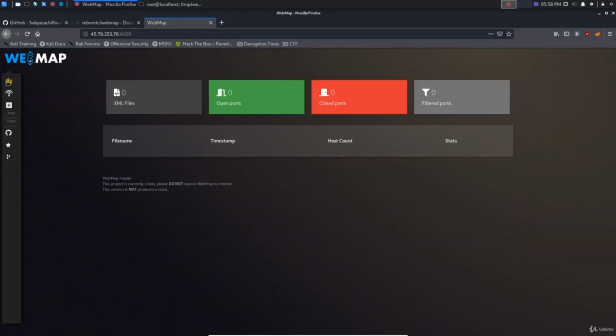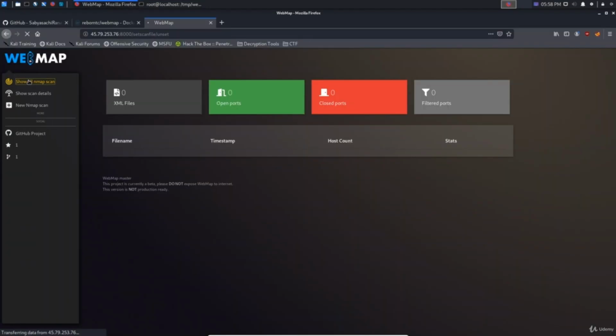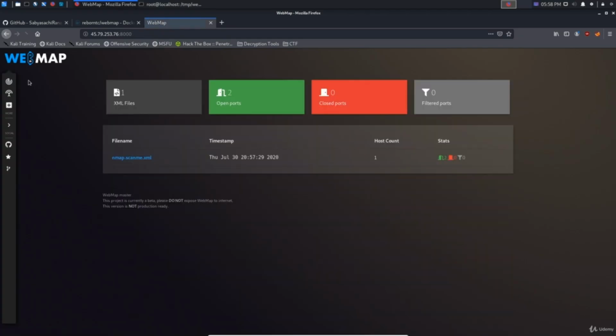And if we go back to our dashboard and we show all the Nmap scans, you can see that we have one XML file that is loaded, and it essentially just gives us a summary of that particular scan. So it tells us on this particular target we have 2 open ports, and it lists out the file here for us, when the scan was initiated, the amount of hosts, etc.